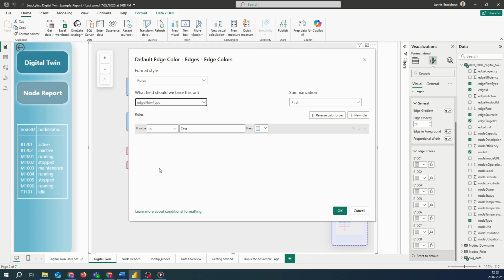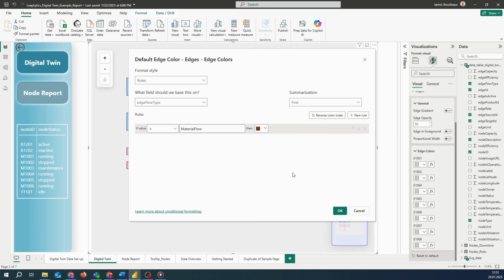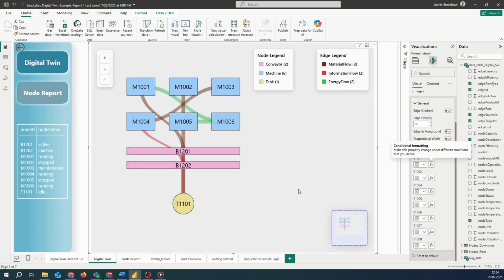Since we have material flows, information flows, and energy flows, we must set up one rule for each of the different flow types. Let's start with the material flow by inserting here the text material flow and selecting a color of interest, for instance for material flow a brown color. Now let's do the same for information flow and energy flow. When having defined all rules, we simply have to click on OK in order to apply them to the visual.